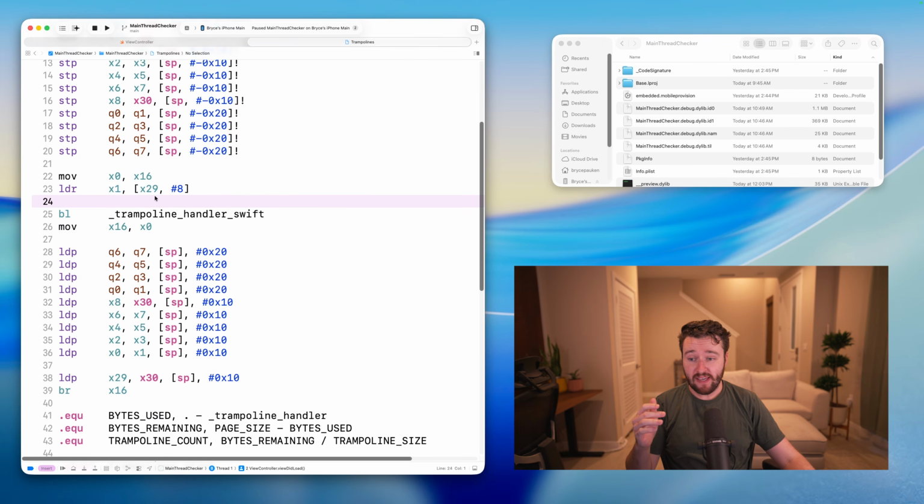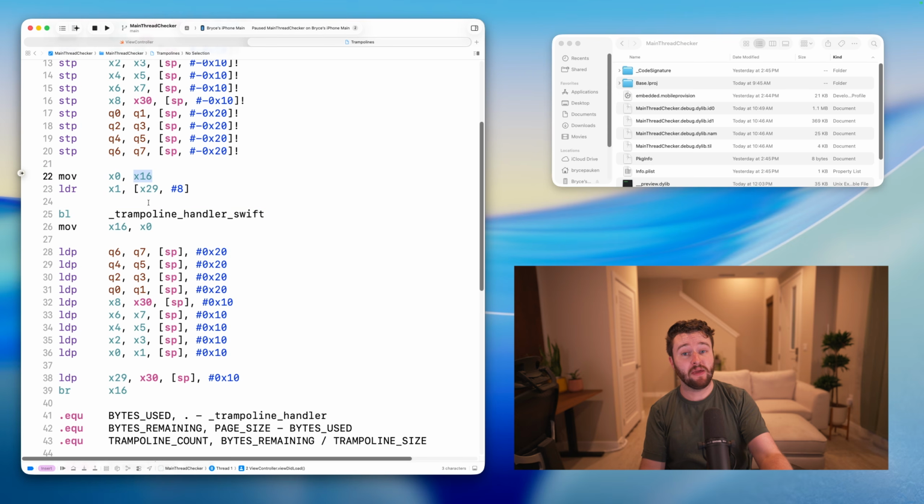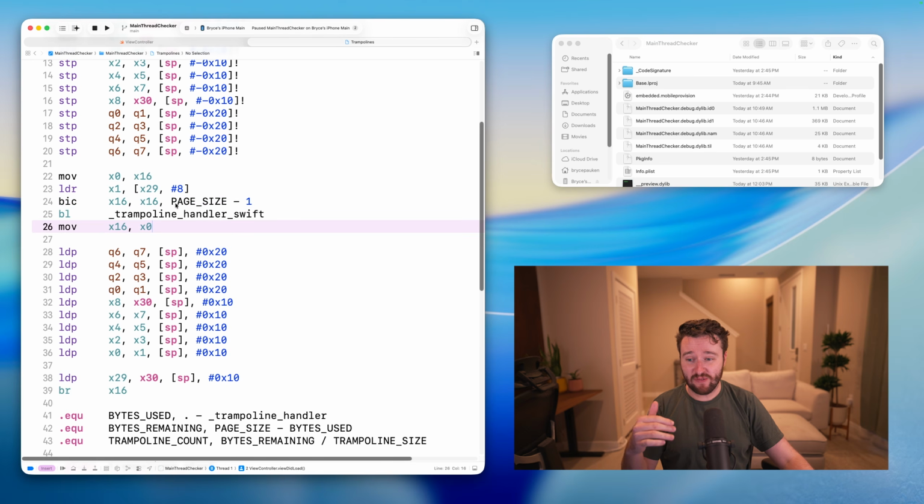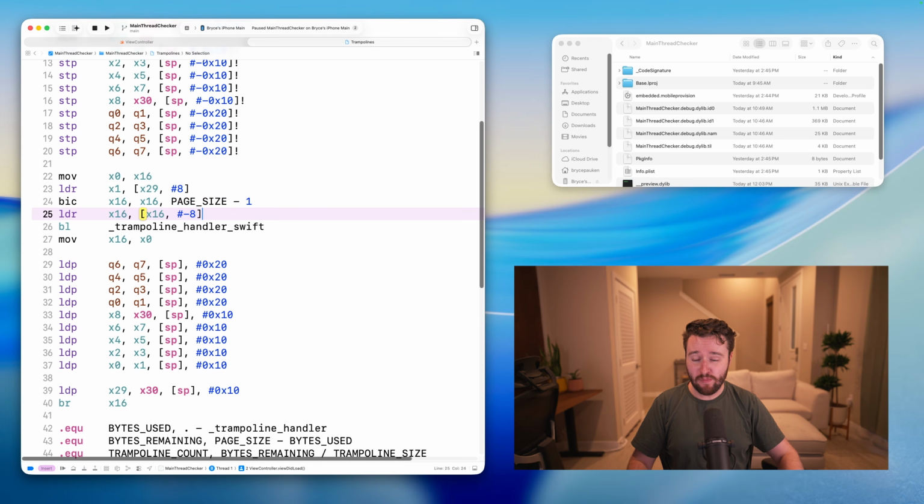Over in assembly, I'm gonna take whatever's in register X16. Remember, that's the address of the trampoline we just came from. And I'm gonna use a bit clear instruction to say clear off all bits below our page size. This is effectively saying round down to the nearest multiple of page size, or in other words, get the starting address of our page. And now I'm gonna read the 64-bit value from 8 bytes before that address. The very end of our data page, that's where we wrote the handler's address from our Swift code. And then I'm gonna branch to whatever that address is.